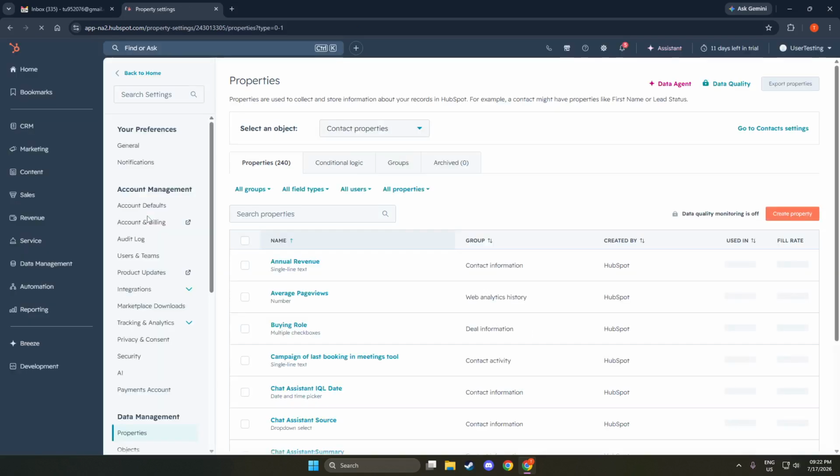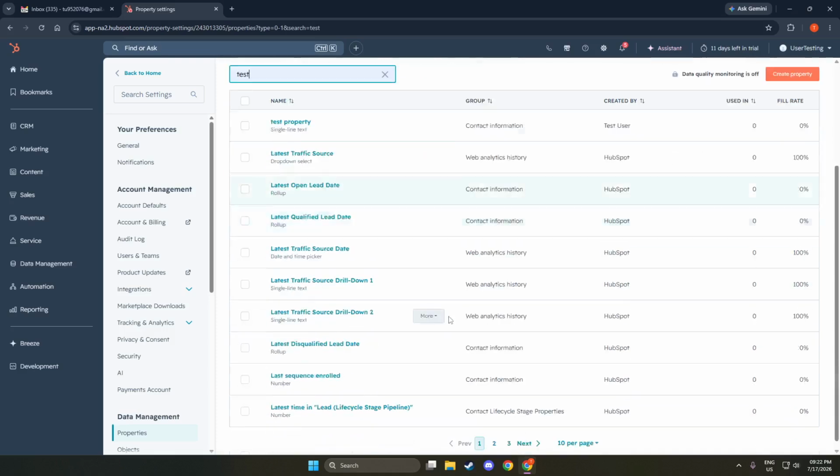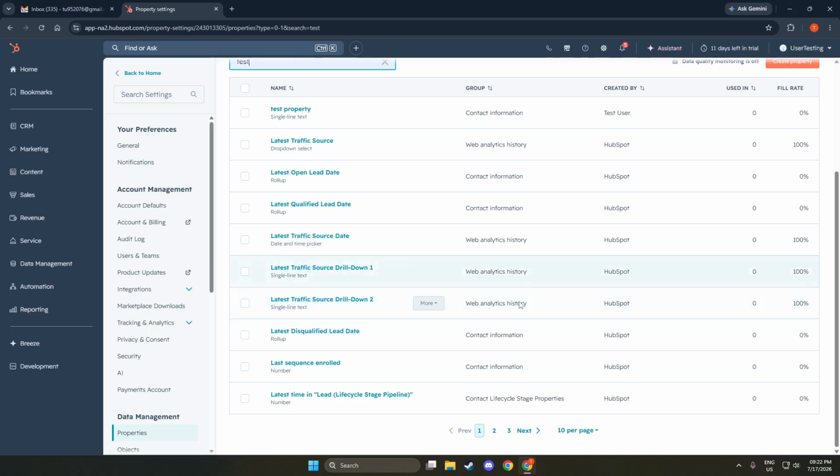From there, in the left sidebar, go to Data Management and then select Properties. Clicking on this will take you to the Properties Management section. Here you will find all the properties related to your account. This step is essential because it directs you to the specific area where you can manage your properties effectively.